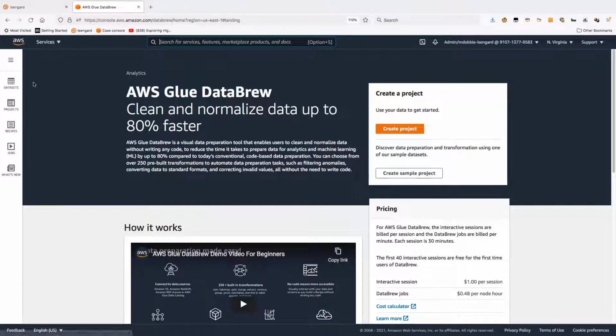Okay, and what you'll notice down the left here are core concepts within DataBrew. So datasets is where I'm going to be starting the process. I'm then going to create a project for my dataset, and then with my project, I'm going to create a recipe, and then once I've completed my recipe, I'm going to run a job to transform all of that data.